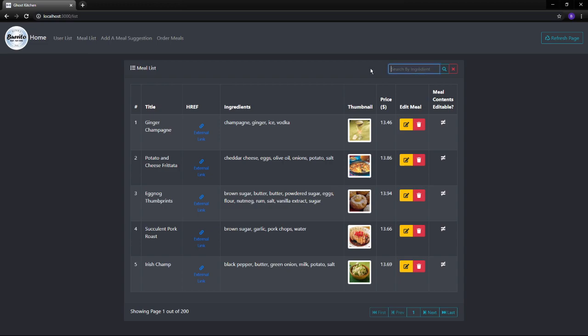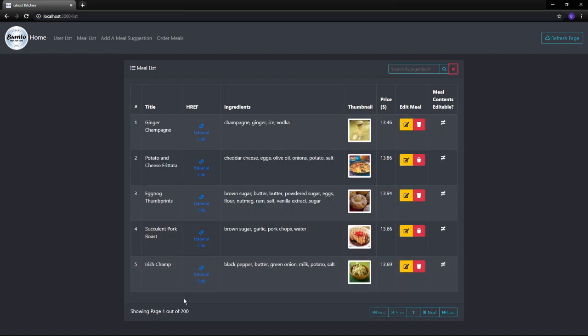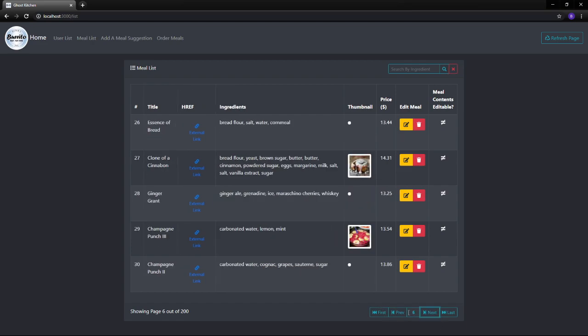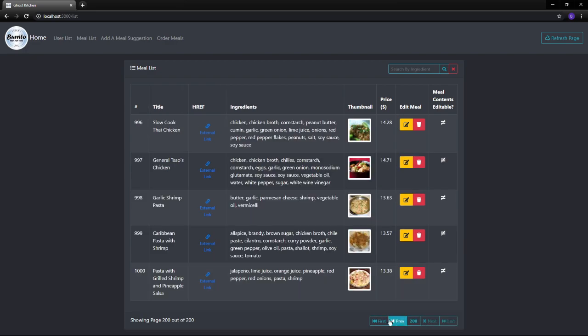It gets searched by ingredient, so I'm going to search by cinnamon, and then you get cinnamon. So there's page numbers, and it shows five meals per page. And this is page 1 out of 17, so there's 1,000 of them, so you get 1 out of 200. And it has the navigation buttons for next and previous, first and last, and it'll be for each page.